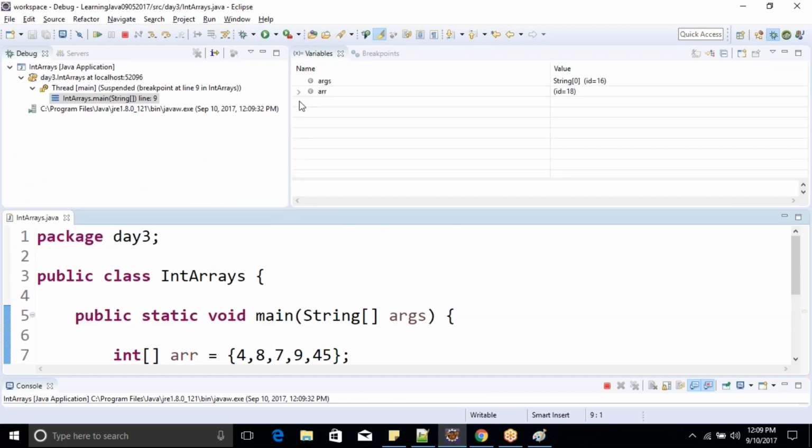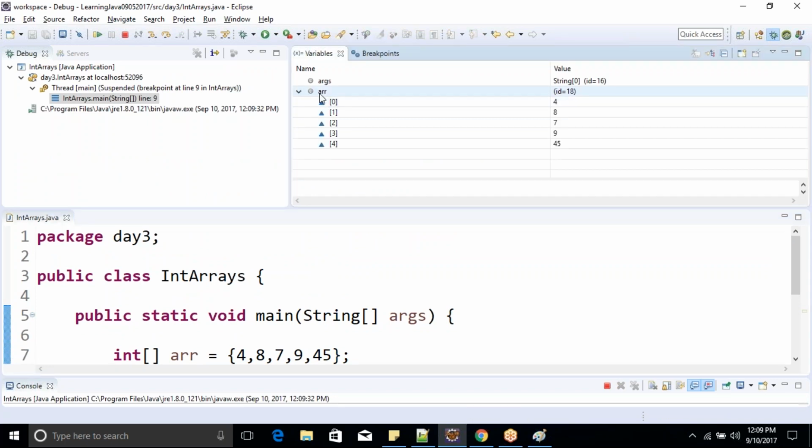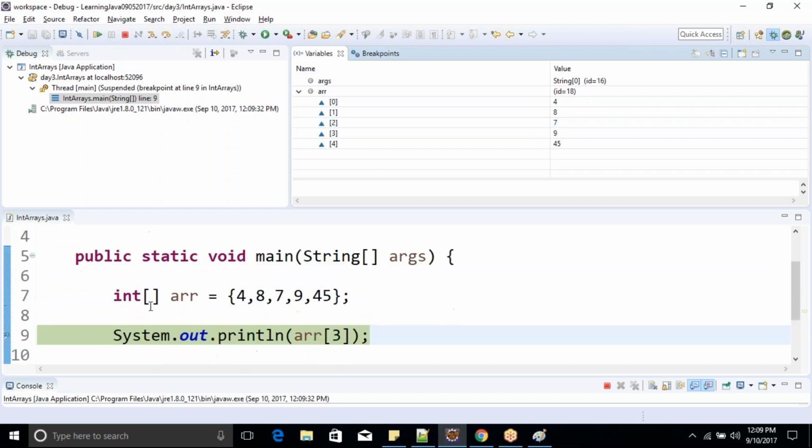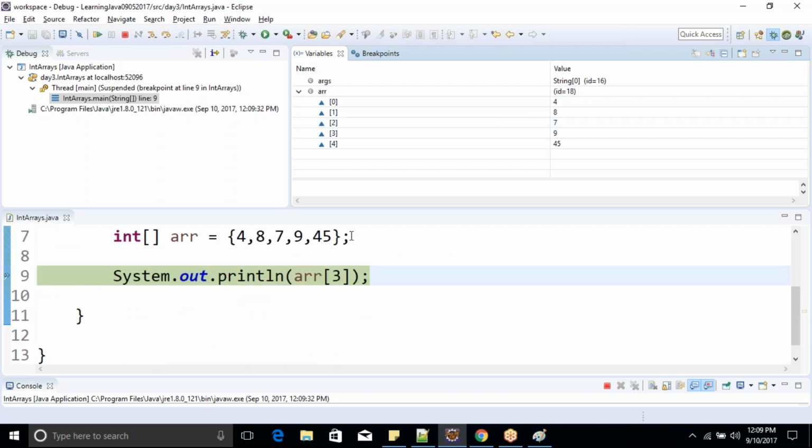We have a variable ARR. If I just open this, you can see it has some indexes and corresponding to them it has some values. So when I'm using a static way of declaring values, whatever value comes at a particular index gets stored. So at 0th index 4 is stored, at first index 8 is getting stored, at second index 7 is getting stored, and so on.